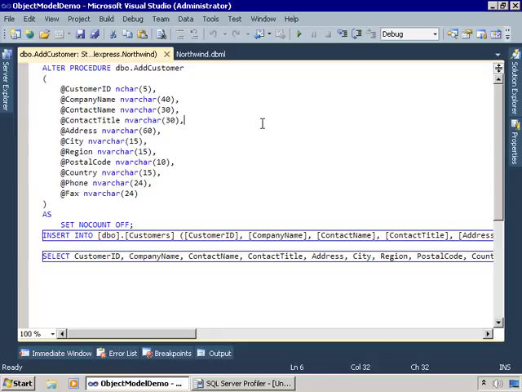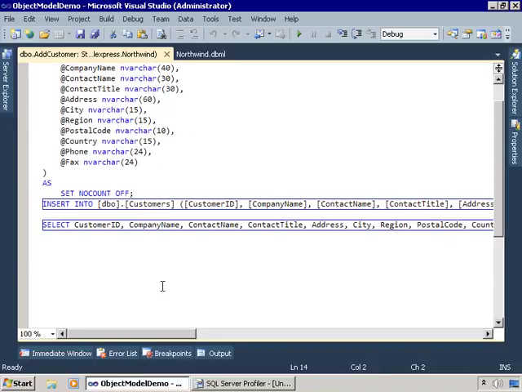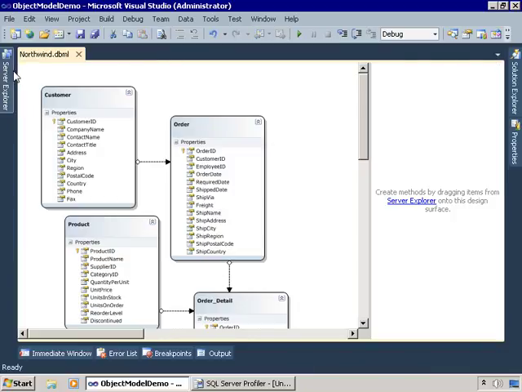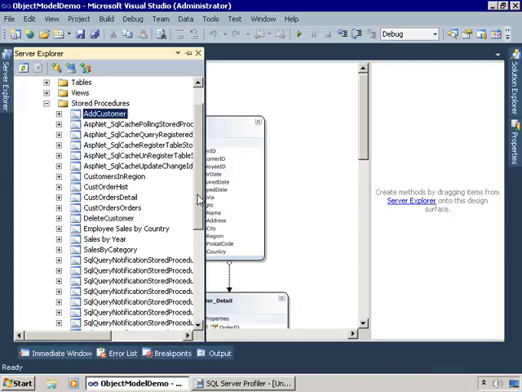So I'll right-click on add customer and open. And here's what this stored procedure does. It takes as an argument customer information, customer ID, company name, contact name, etc., and then inserts that into the customers table. So that's the SQL statement to create a new customer.